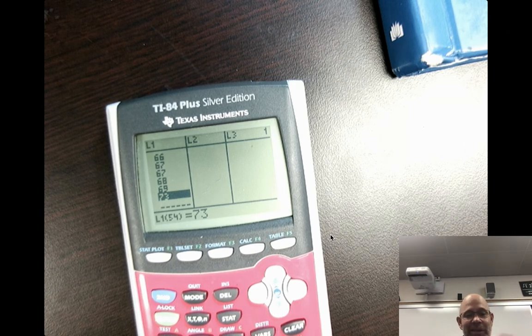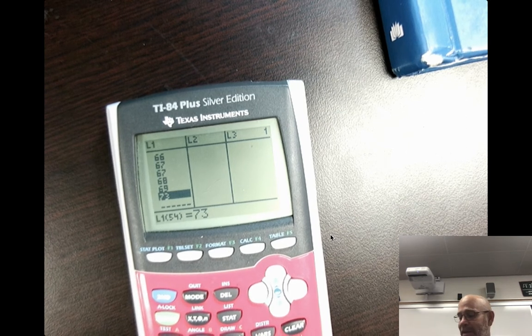Probably wouldn't be a big deal in a histogram like this, but it might be a big deal in other things. So just be careful about data entry, because when you're doing things on a calculator, the only way I can grade it is what I see as your answer. And one data point messed up messes up everything.